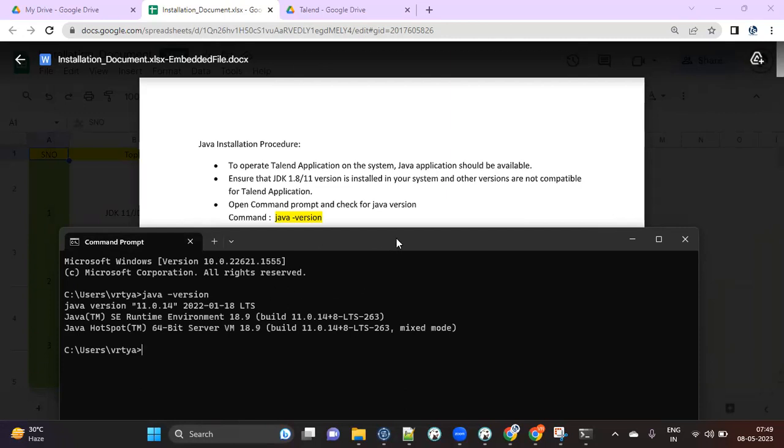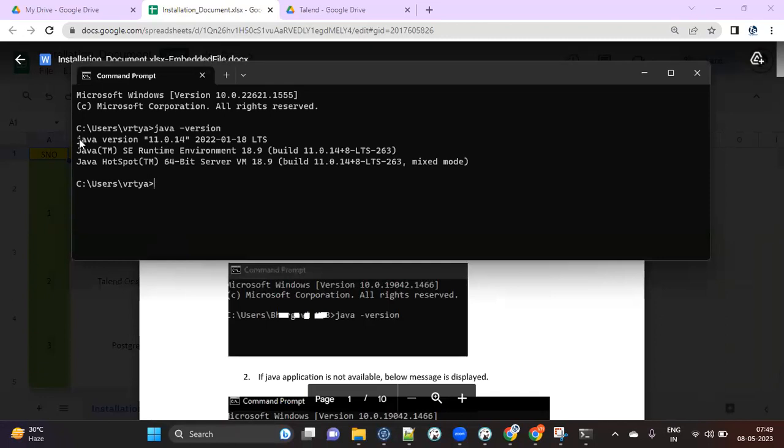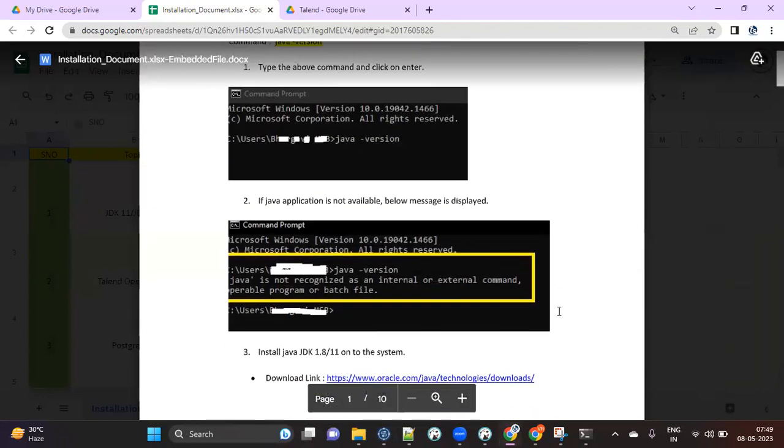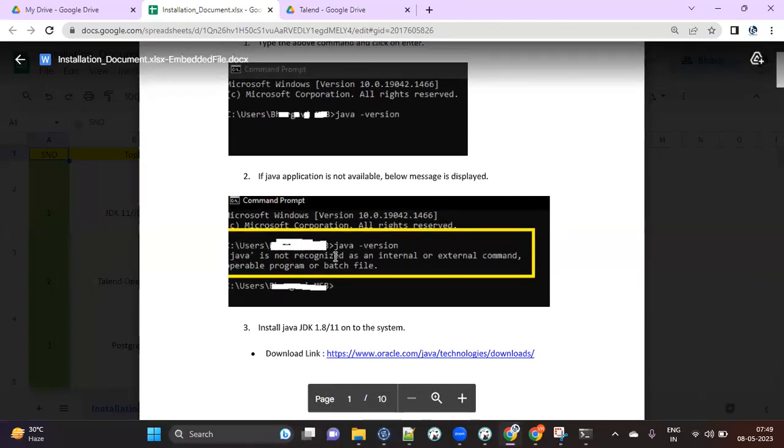Once you do that and press enter, it is going to show you what Java you have. Okay. So in my machine, I have Java. That's why it's showing me this. But if you don't have Java, it is going to show you something like this: Java is not recognized as an internal file or block.